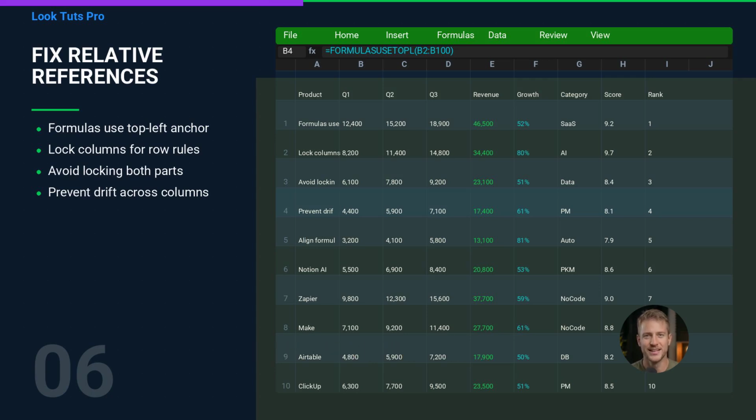For example, you might want the rule to check column D for a status, then color columns A through H. That usually means a reference like $D2, not D$2, and not $D$2. If you lock both, every row checks the same cell and everything formats the same. If you lock the wrong part, the rule drifts as it moves across columns.